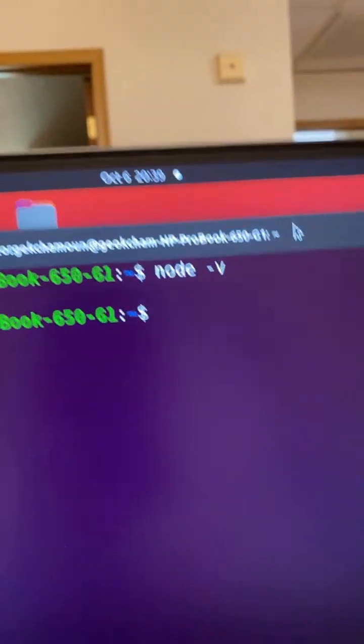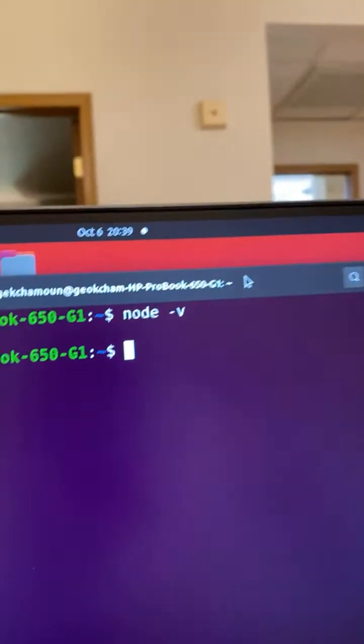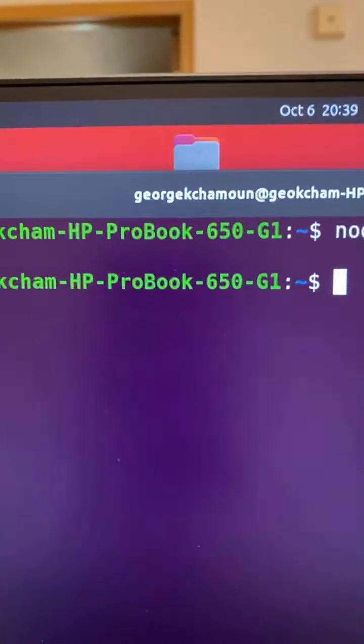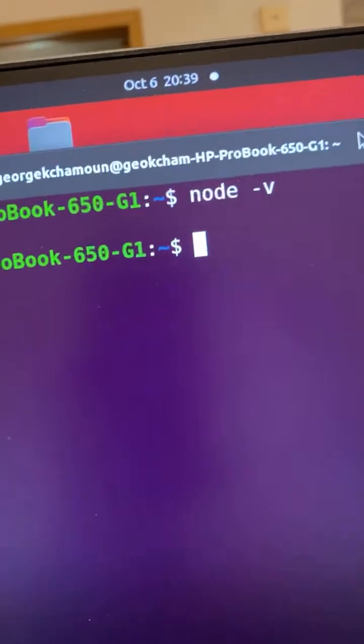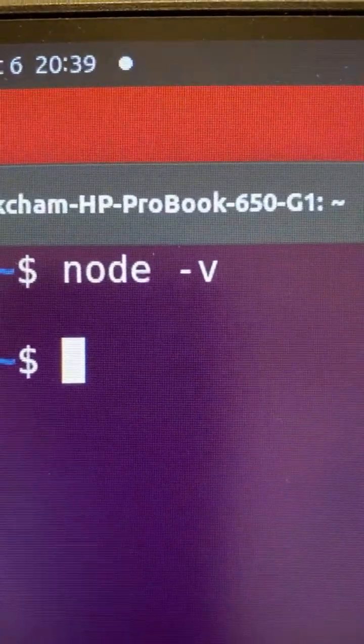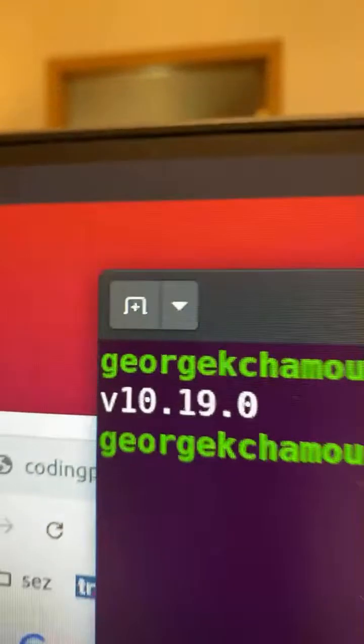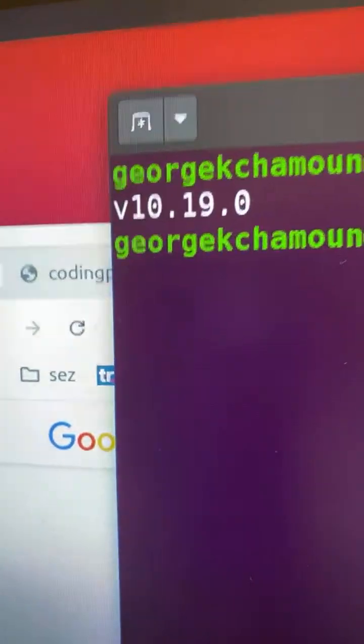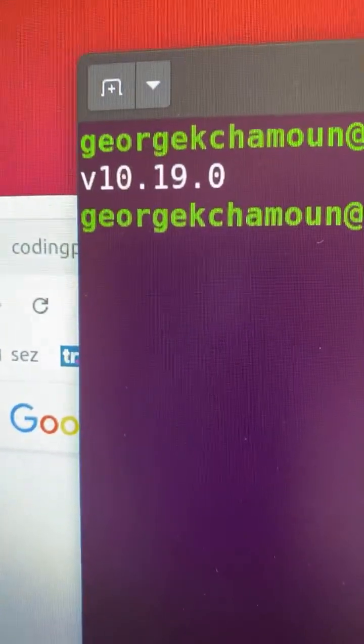Okay, so if you type node, let me show you. I just typed it now. If you want to know what version of Node is installed on your computer, like I said, this is for the JavaScript runtime environment. You type node -V, capital V, and then the system will give you the Node version. This one is v10.19.0.